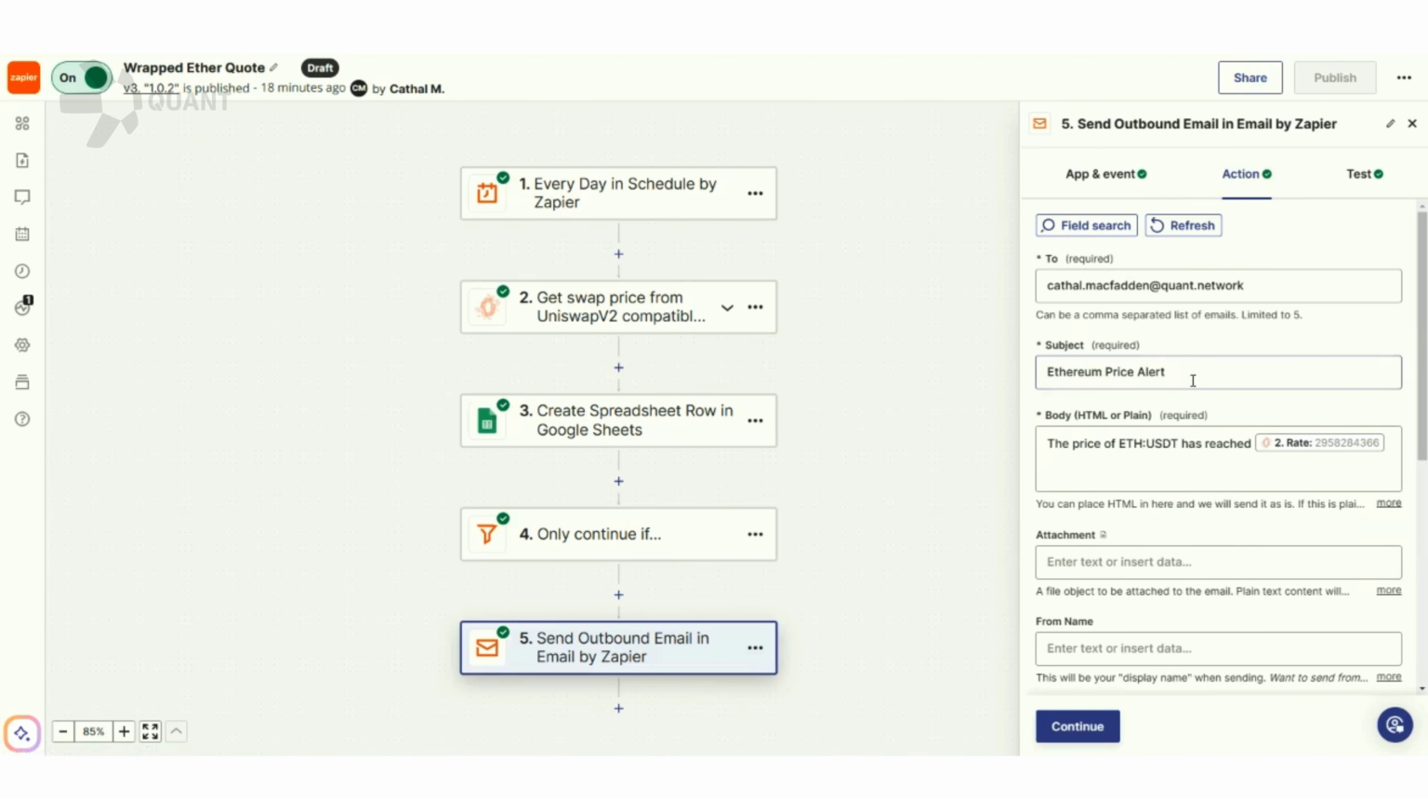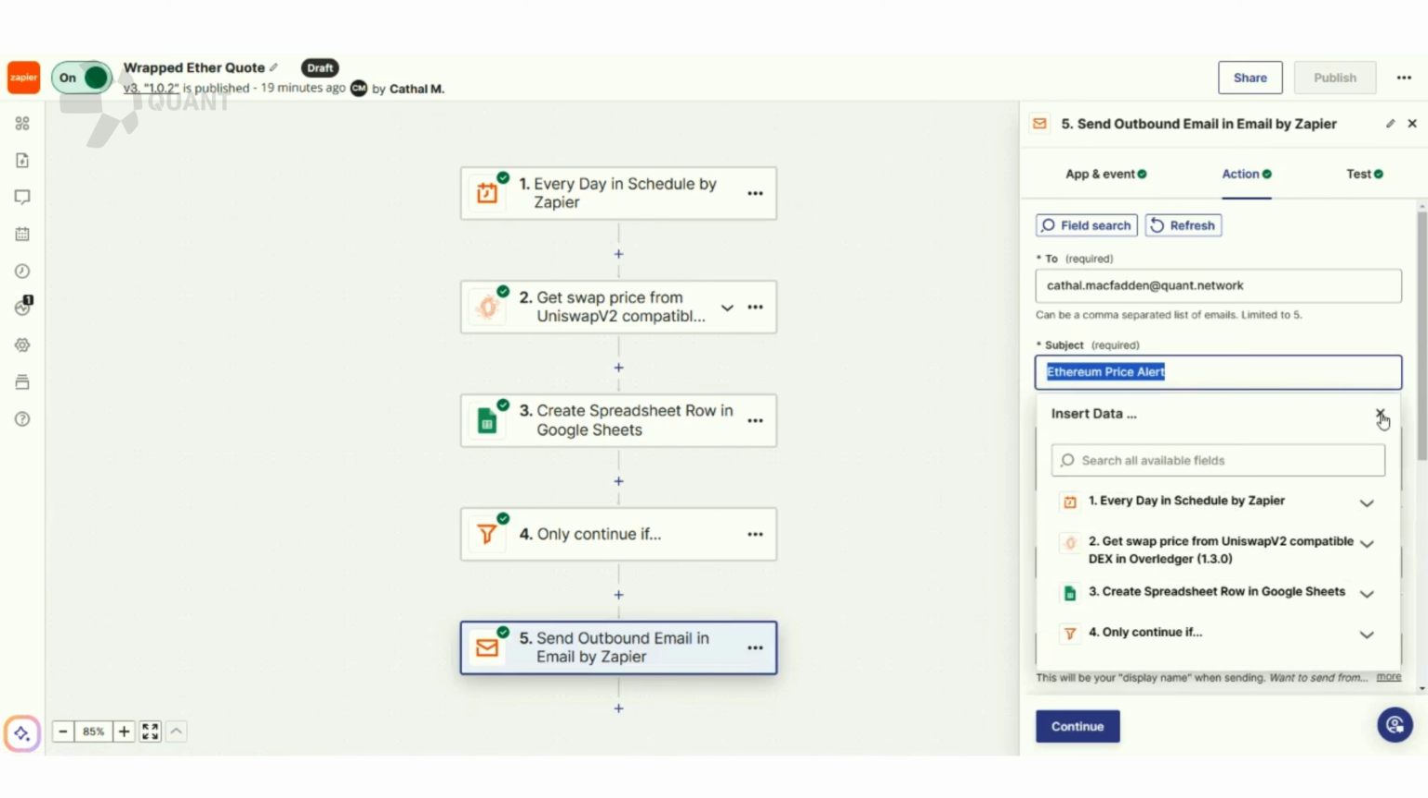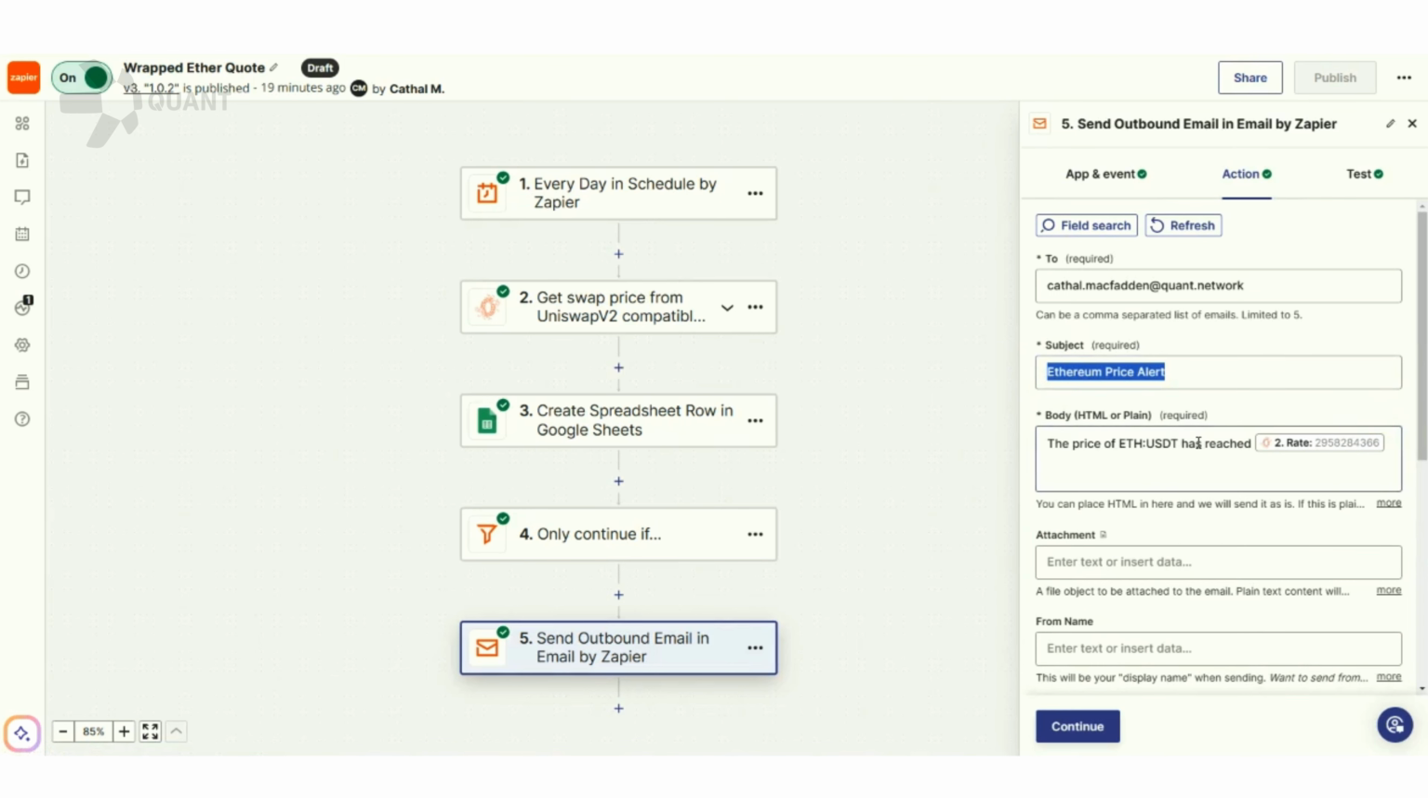It's just an email with a subject Ethereum price alert and some text saying ETH to USDT has reached, and the actual rate that we're going to be inserting. This option here replaces the rate that you received in step 2.